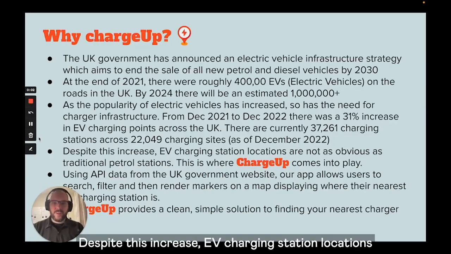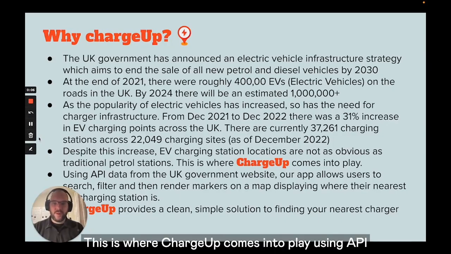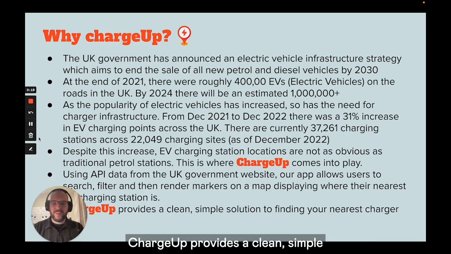Despite this increase, EV charging station locations are not as obvious as traditional petrol stations. This is where ChargeUp comes into play. Using API data from the UK government website, our app allows users to search, filter, and then render markers on a map displaying where their nearest charging station is. ChargeUp provides a clean, simple solution to finding your nearest charger.